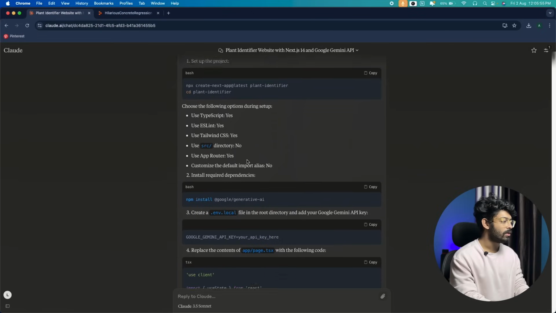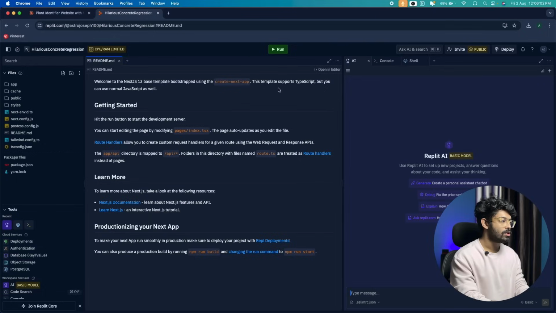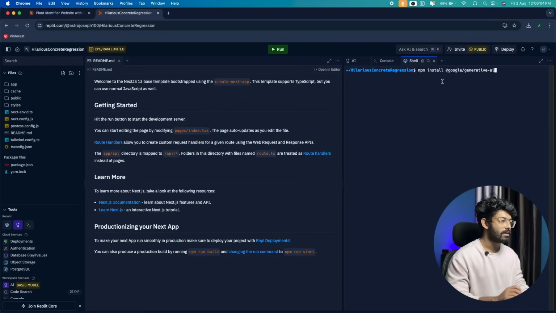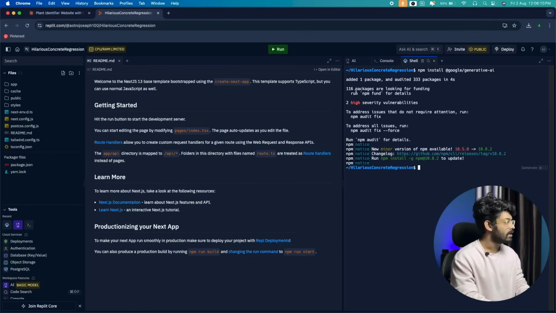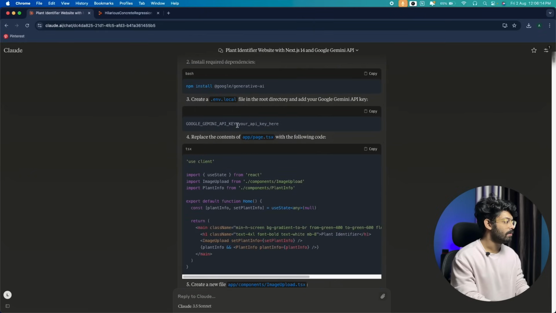And the first thing that we need to do is to install this Google Generative AI NPM package. So let me just go ahead and copy that one, and I'll go to the shell, paste it and hit enter. Let's wait till it is installed, and the NPM package is now successfully installed. So the next step is to go ahead and grab our Gemini API key. Alright, so I'll do that in a bit.